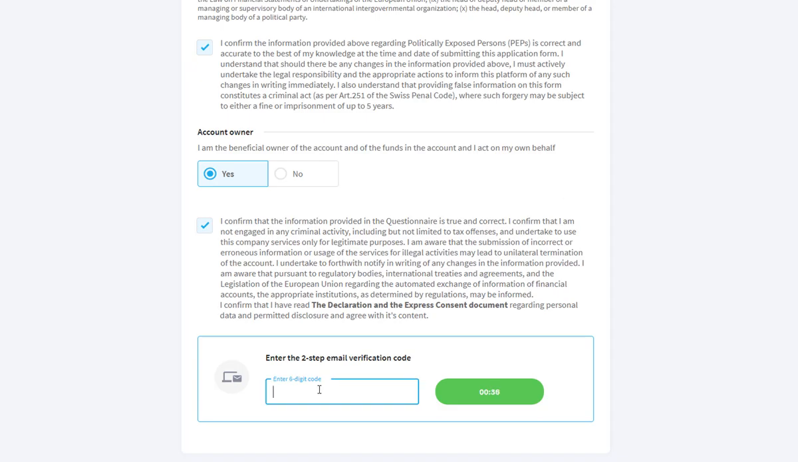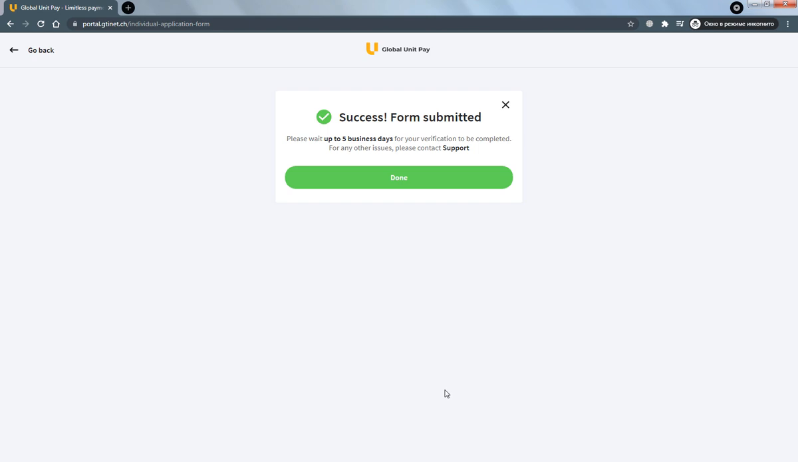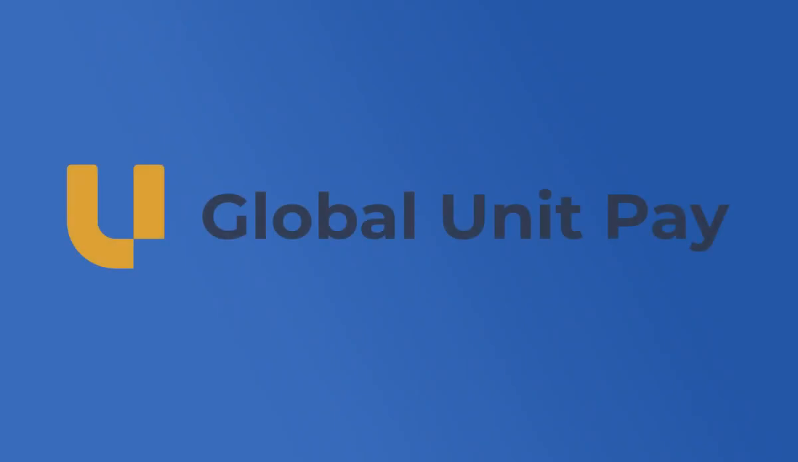Paste the code in the input box and click the green button once again. Great! The form has been filled in and submitted for verification. Within 5 business days, you will receive an email message with the verification outcome. For any other issues, please contact support. After your account is verified, you can enjoy the full functionality of the platform Global Unit Pay.